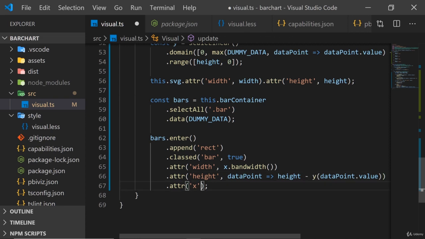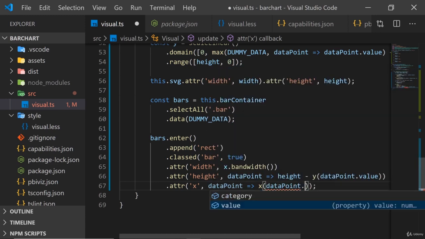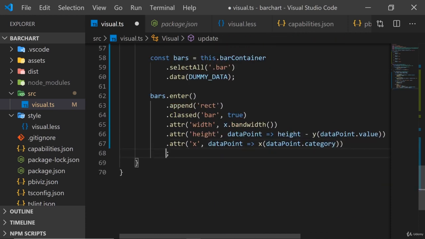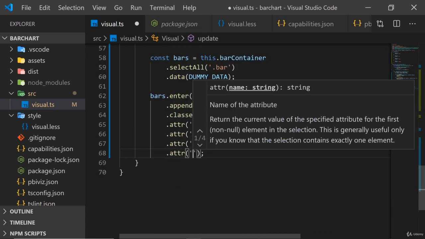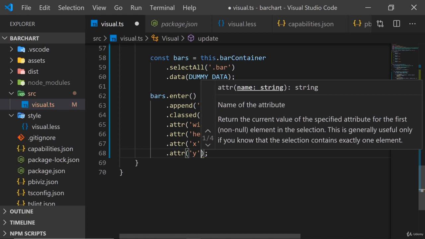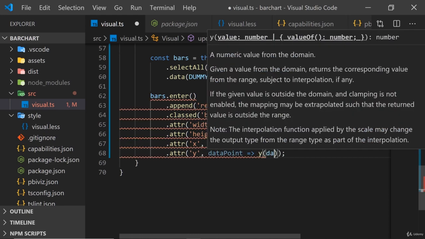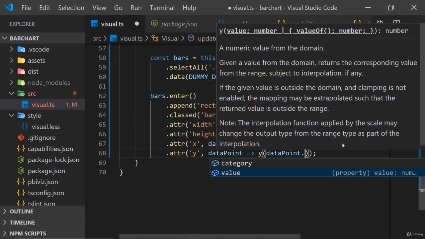And now we can also set the x and y axis position. For the x-axis, we simply, again, use this inline function approach and now call x as a command and pass in data point dot category, because it's the categories we use on our x scale. And then, last but not least, we add attribute y. And here, again, we use this inline function, and we call y on data point value.